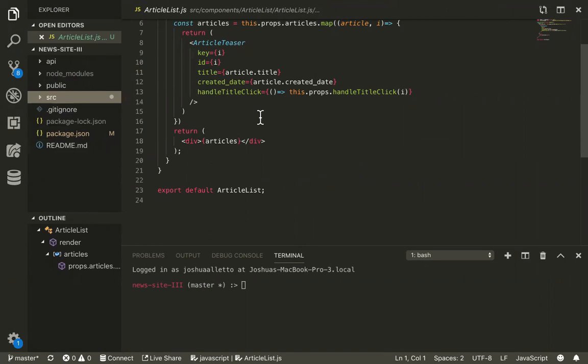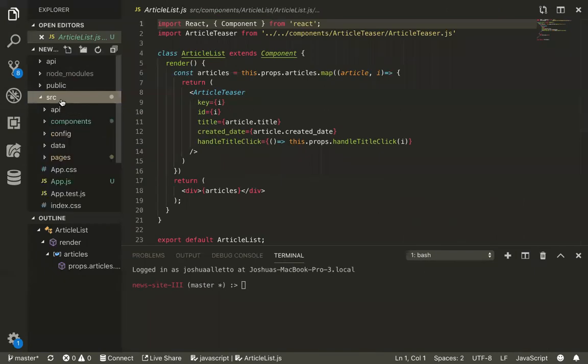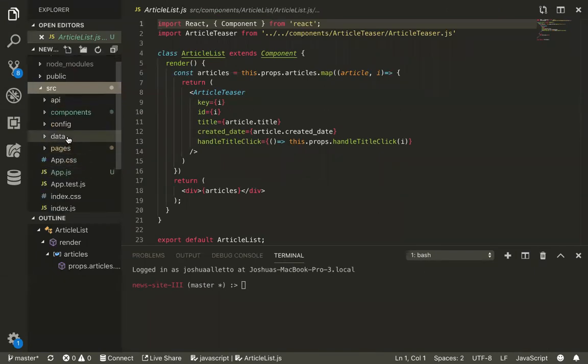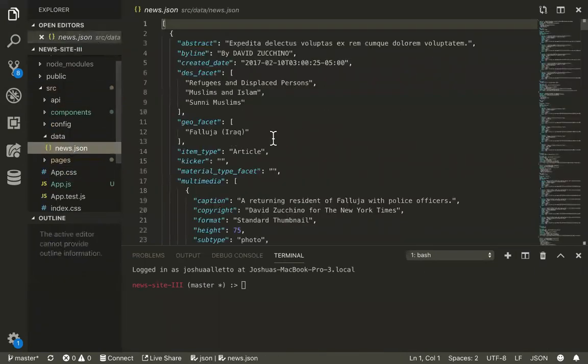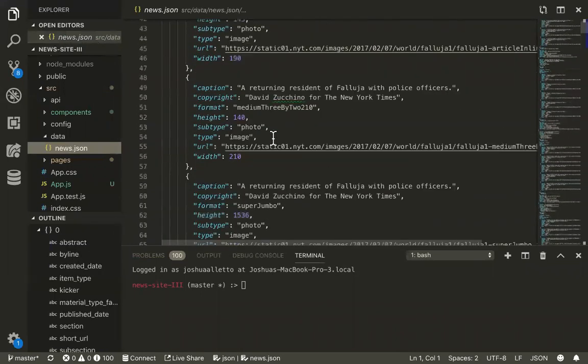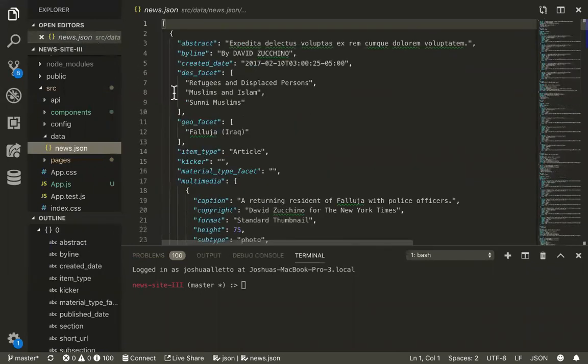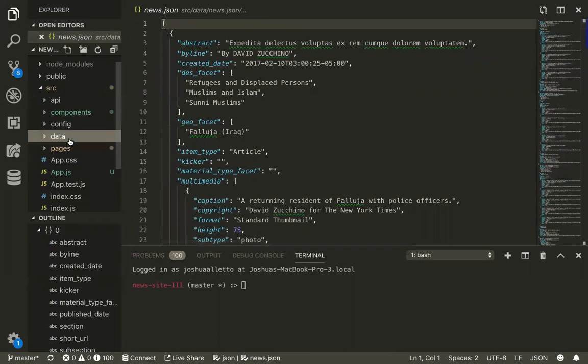Now, as it stands right now, the way we have it written, in my source folder I have a folder called data, which is just a JSON file with all of my data in it, right? So essentially, I'm storing all my data locally. Like I'm storing it all in my React project. And that is not how it's going to work in the real world, right?